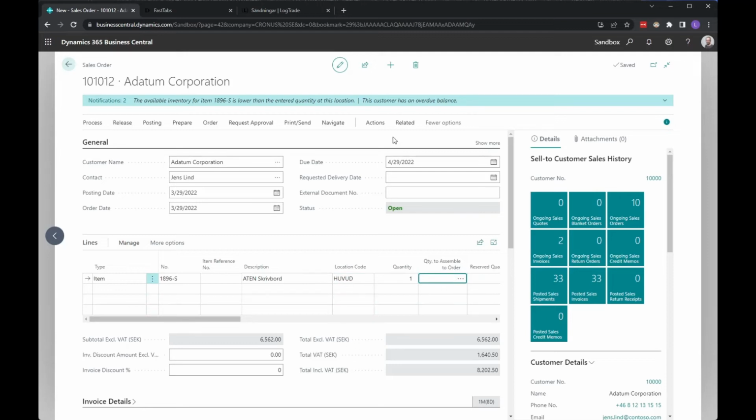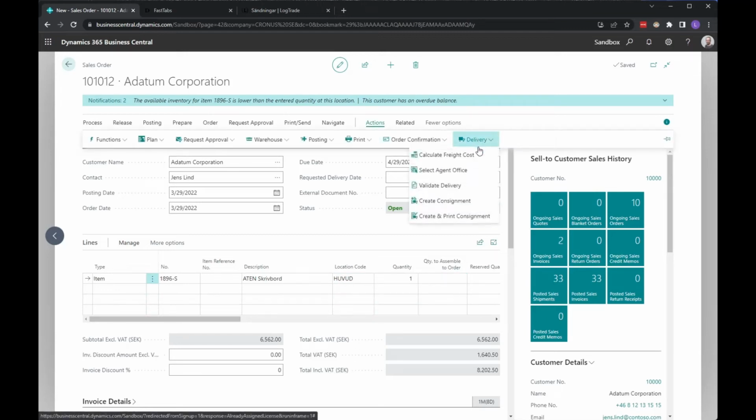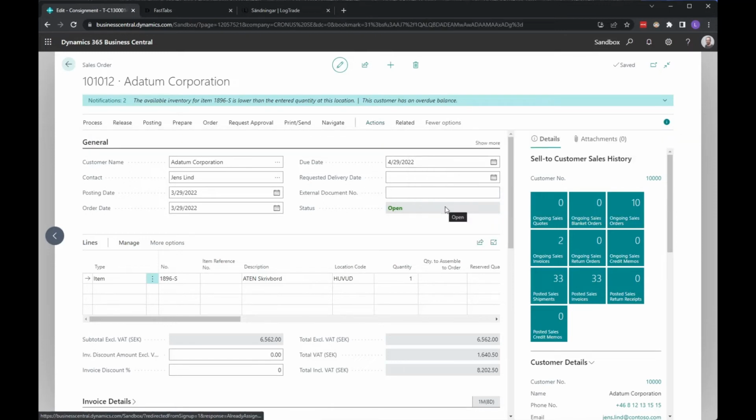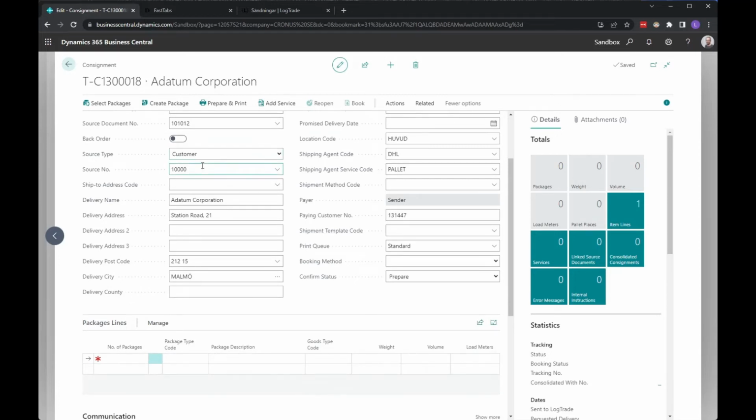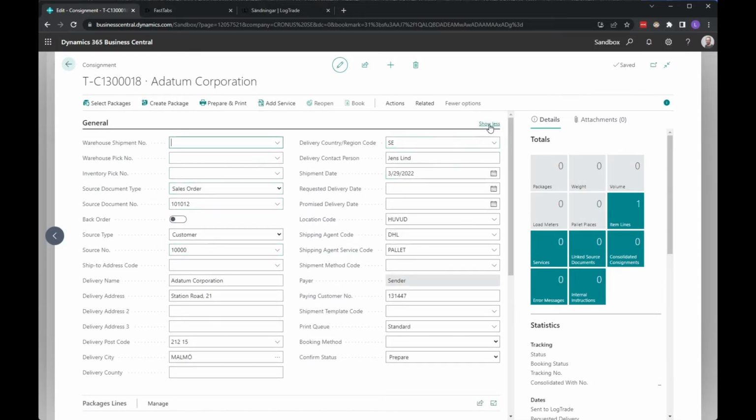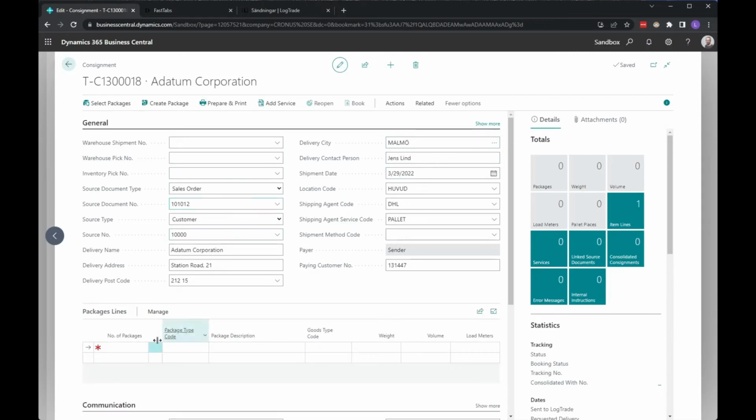So actually I'm ready to just create the consignment here if I want to. Then the consignment will open. It will be linked to the sales order. I will continue my work on the consignment. So let's try that scenario. So you can see the sales order number here. We can click show less like that. And we will describe this in terms of a pallet. We got the weight from the sales order, and it is ready to prepare and print.